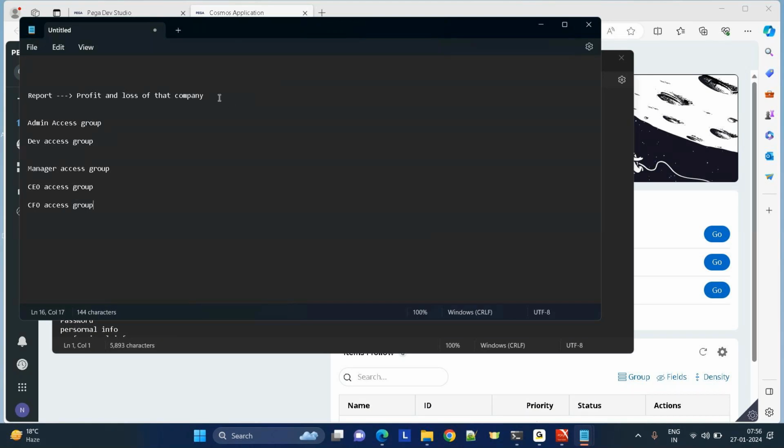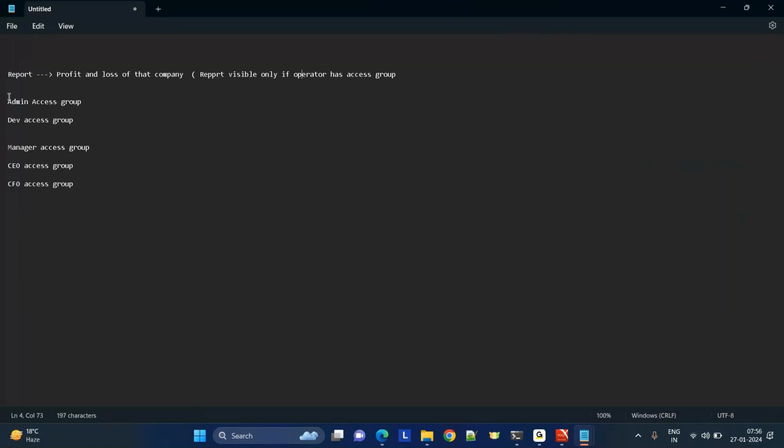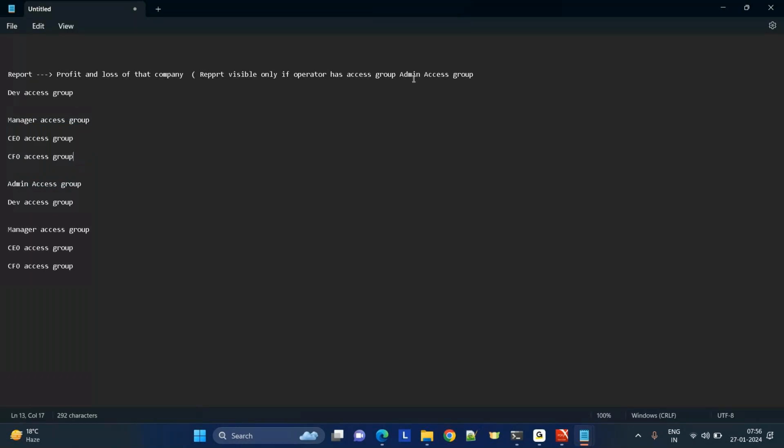Now what should I do here? I should go and write a condition here: report visible only if the operator has access group, and you have to write down all these 4 or 5 access groups. Only for these people is this report visible. Like this, I need to write down a condition.